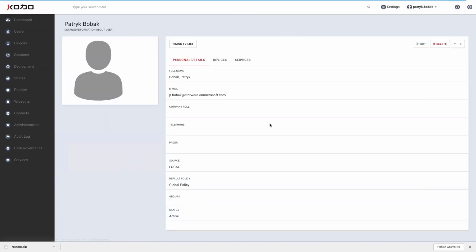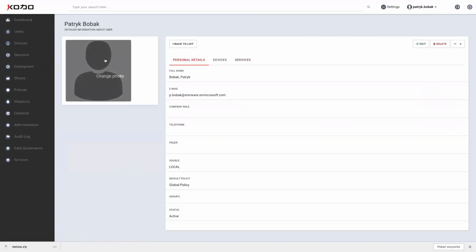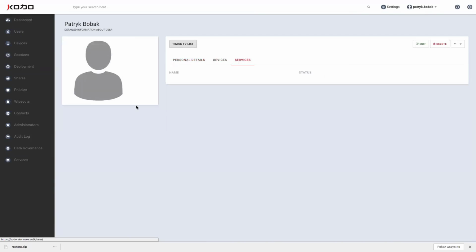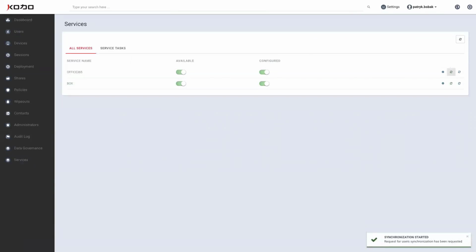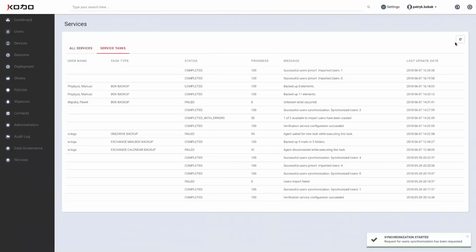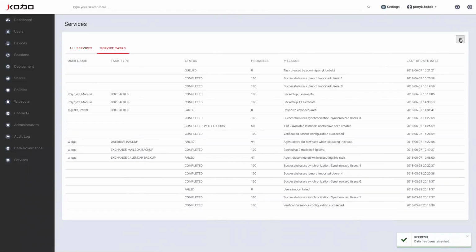Okay, we have a Patryk Bobak, but this user still doesn't have access to a service because he was only imported. Now we need to synchronize users, and synchronization has been requested. Let's jump to our services task once again. We have a new task that is waiting for completion. Let's give it a few seconds. And in a few seconds, we should see that this task is completed and my new imported user is ready to use backup of, in this case, Office 365.